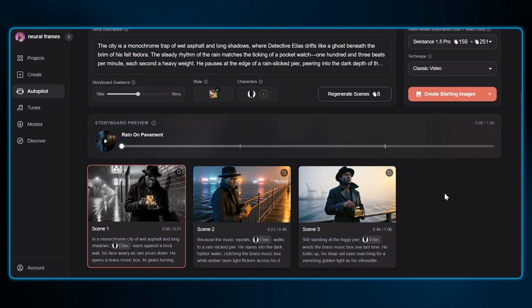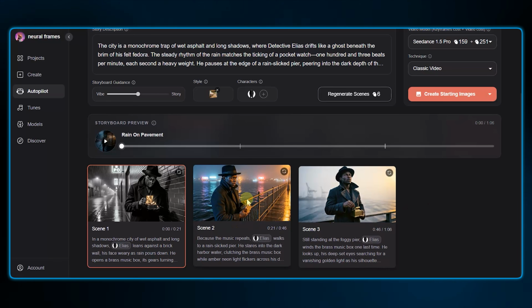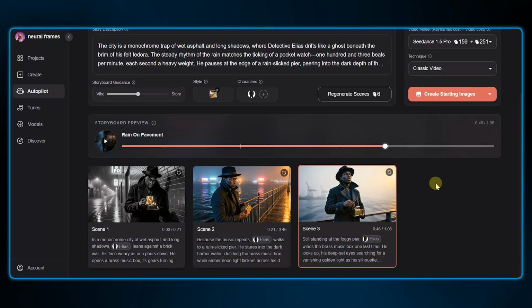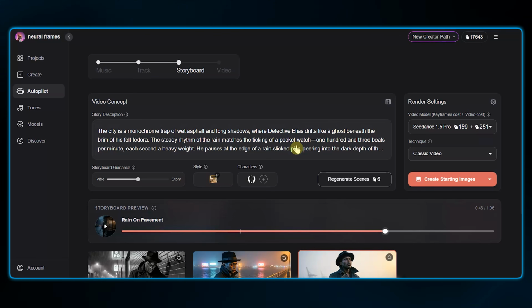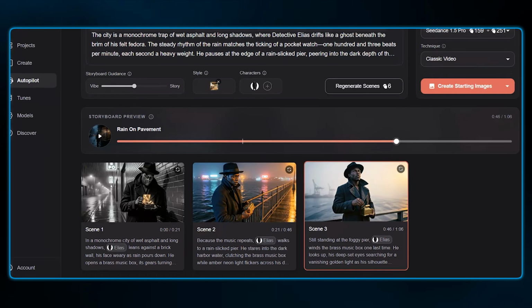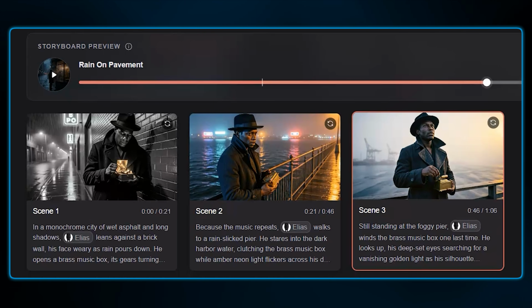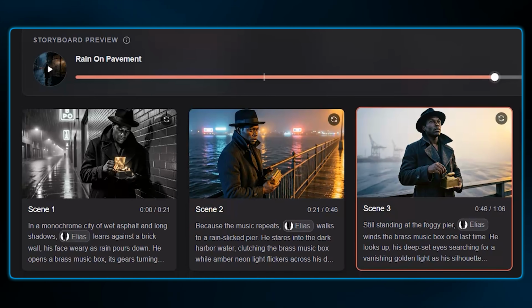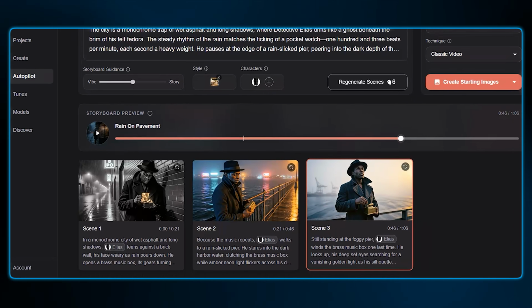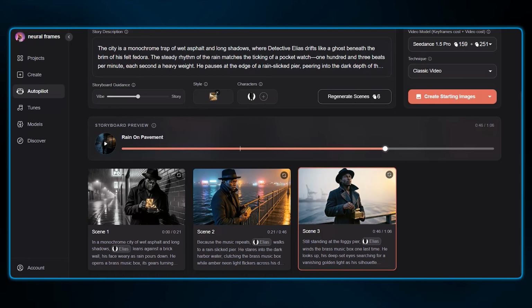And here's the storyboard. Autopilot has created a full 3-scene narrative based on the Motown tone. We have our lead character and a fully built vintage environment around him. This character acts as a digital actor, and because he's locked in, we don't have to worry about his face or outfit changing across scenes. That alone solves one of the biggest issues AI video used to have: character consistency.